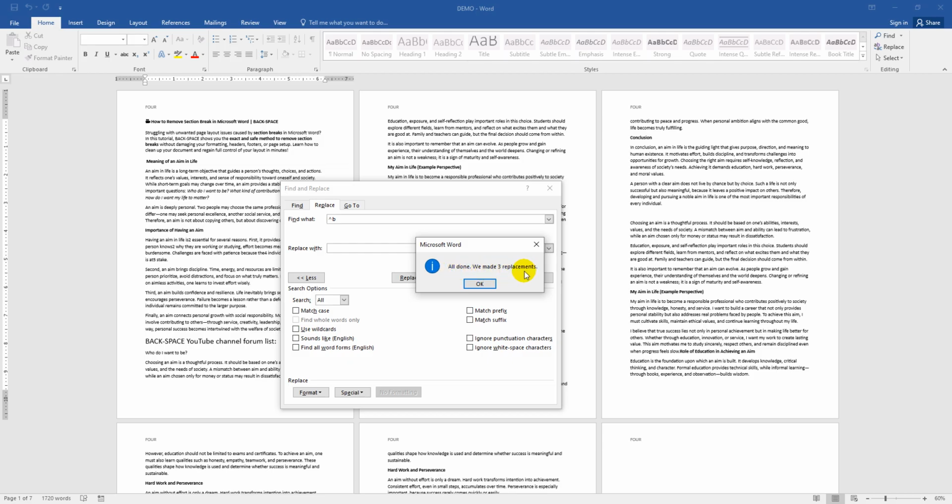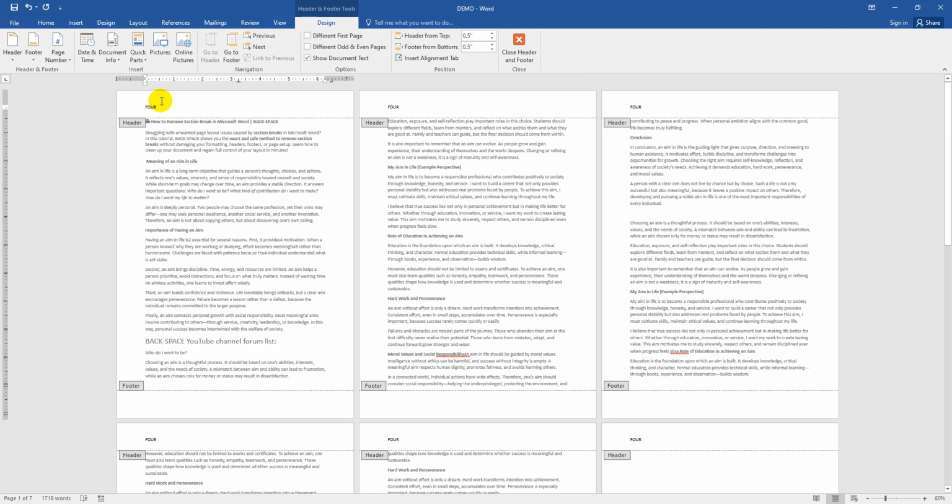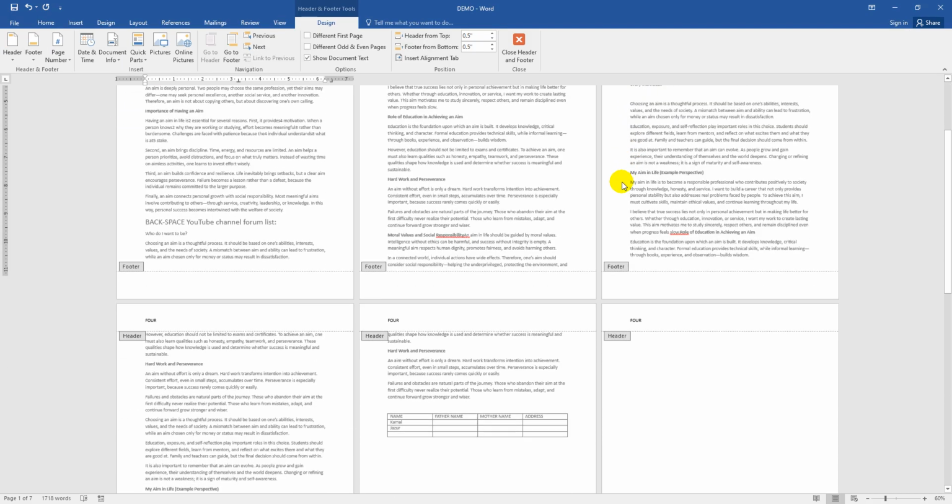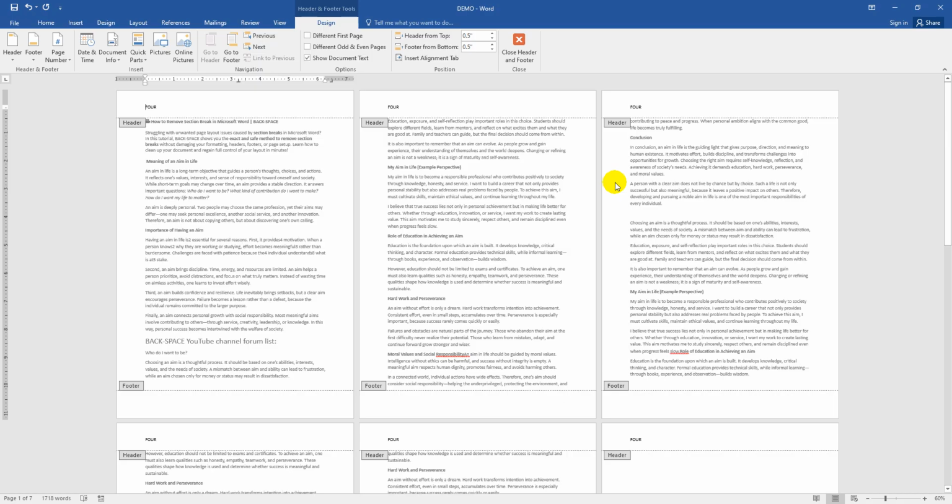We made 3 replacements. Then click OK, then close the window, then double click on the header and we can see here all the pages have the same header. This is a similar section. Now we can see we removed the section breaks easily.